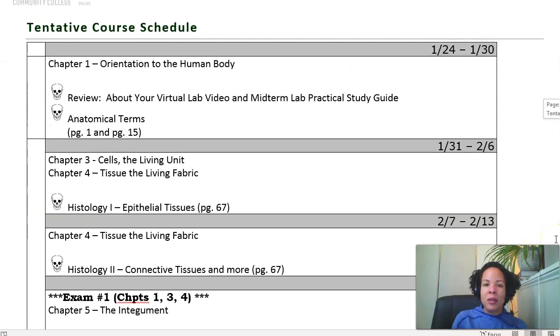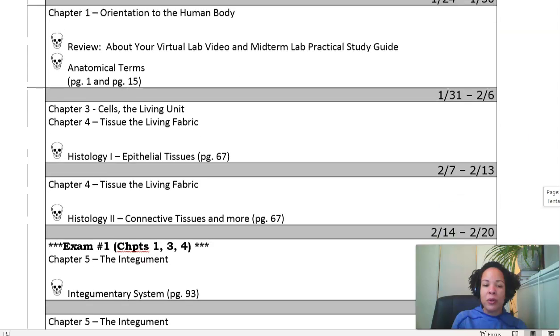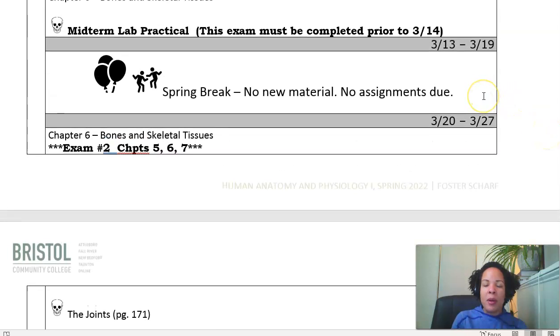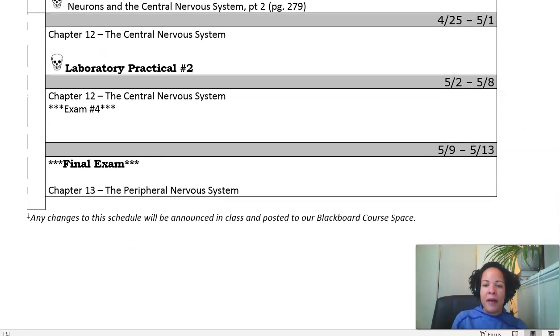But at the very end of the syllabus, this is our tentative course schedule. This is how I've kind of planned out the lectures and the exams and things. So the chapter and lecture materials are listed first, and then these parts that have the skull beside them, those are the labs. So you'll want to find those folders in the virtual labs folder. Spring break this year goes from March 13th to March 19th, so be aware of that. And your final exam is the week of May 9th. The week of May 9th.